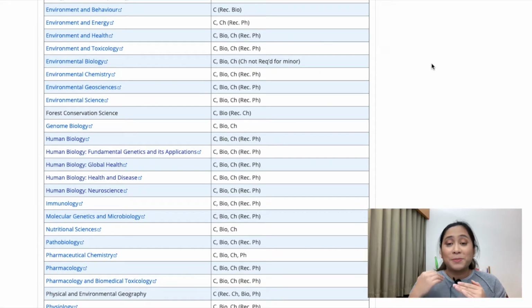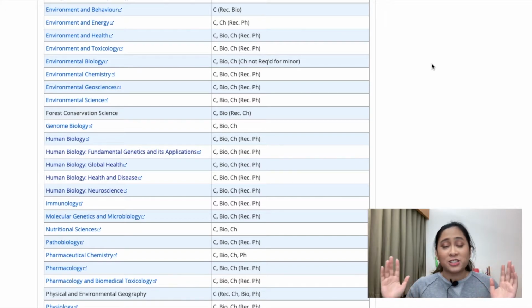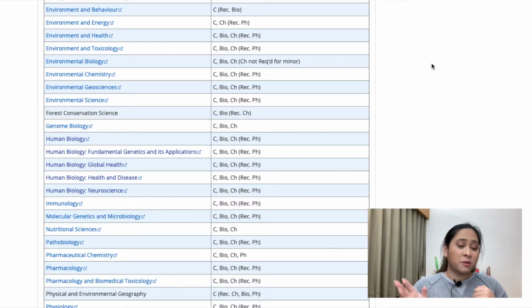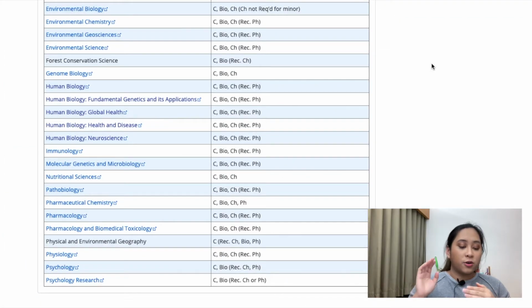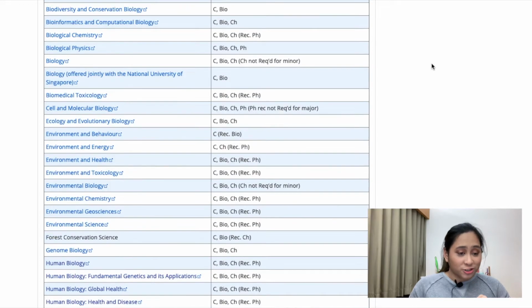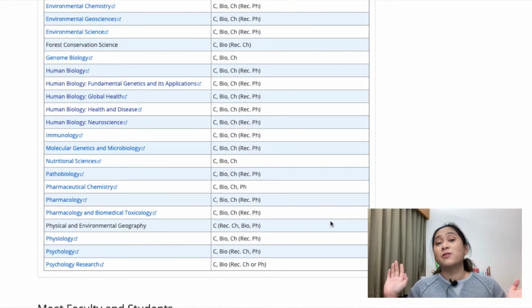There's also human biology, and I'm actually a student in the human biology program, taking health and disease as a specialist. There are other programs associated with the human biology program, and because of that, the human biology program and division is very, very large. If you're interested in human biology, you can choose from fundamental genetics and its applications, global health, health and disease, and neuroscience. There's also psychology, and you can do research in psychology. There's immunology, nutritional science, and a whole other series of choices.